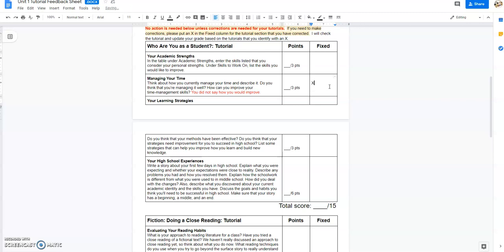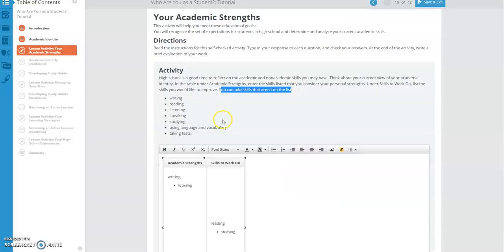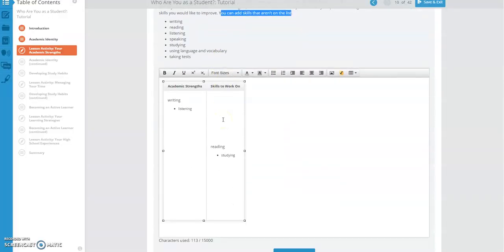You'll put a little X so that I know that you fixed it. Once you fixed it, you'll send it back. I'll now change your score. So that's how the feedback sheets work. Very simple, but I want to bring it to your attention at the very beginning so that you're able to get a good score from the very beginning as you are doing your tutorials.